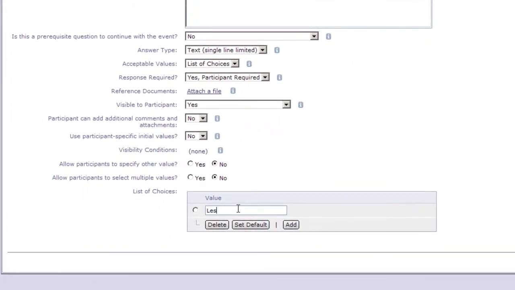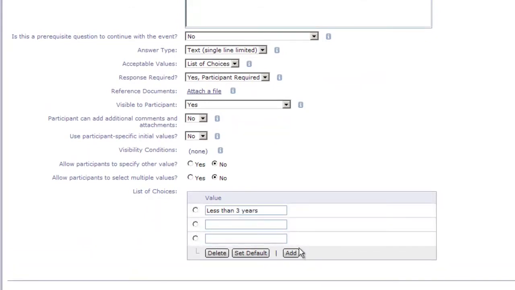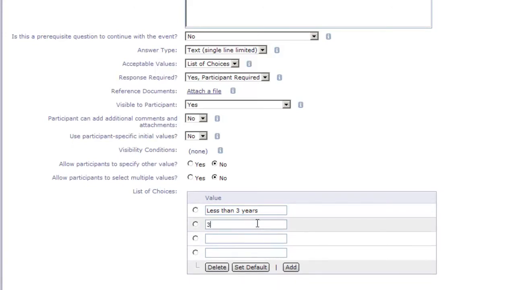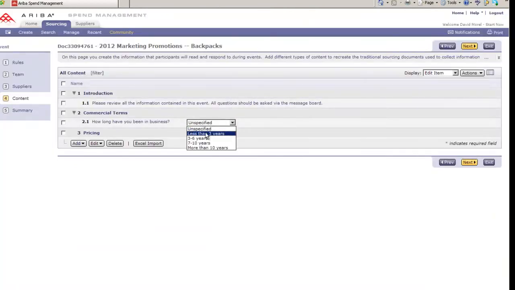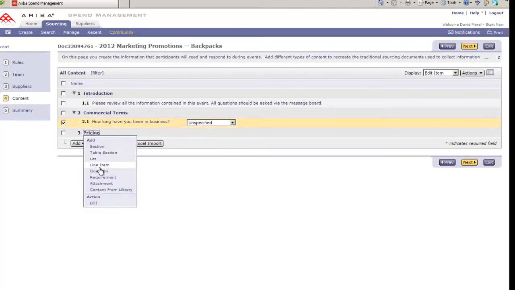So I'm going to say less than 3 years, 3 to 6 years, 7 to 10 years, more than 10 years. Okay, and I say done, and it creates my question. This is where the suppliers will choose from those answers. Now let's create some items.